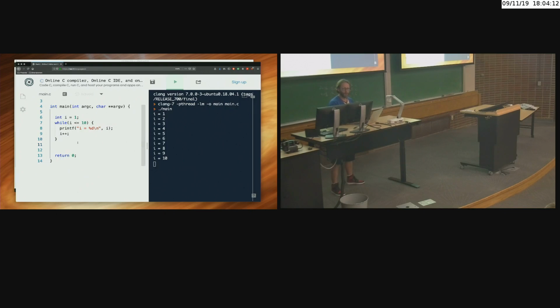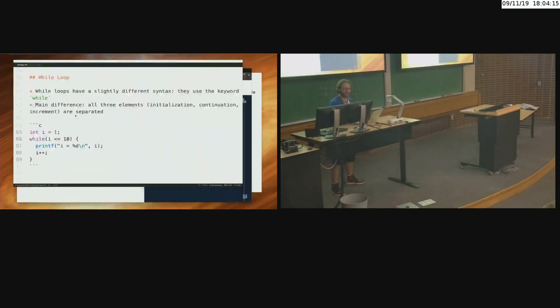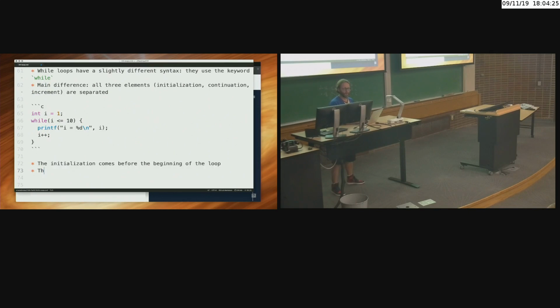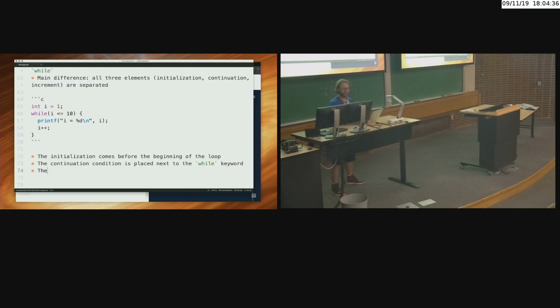Okay? So this is the initialization. The initialization comes before the beginning of the loop. The continuation condition is placed next to the while keyword, and the increment is done somewhere inside the loop. Right? If we did it outside the loop, of course, we would get into what's called an infinite loop, and I'll demonstrate that in a second here. Okay? So the increment is done somewhere inside the loop.